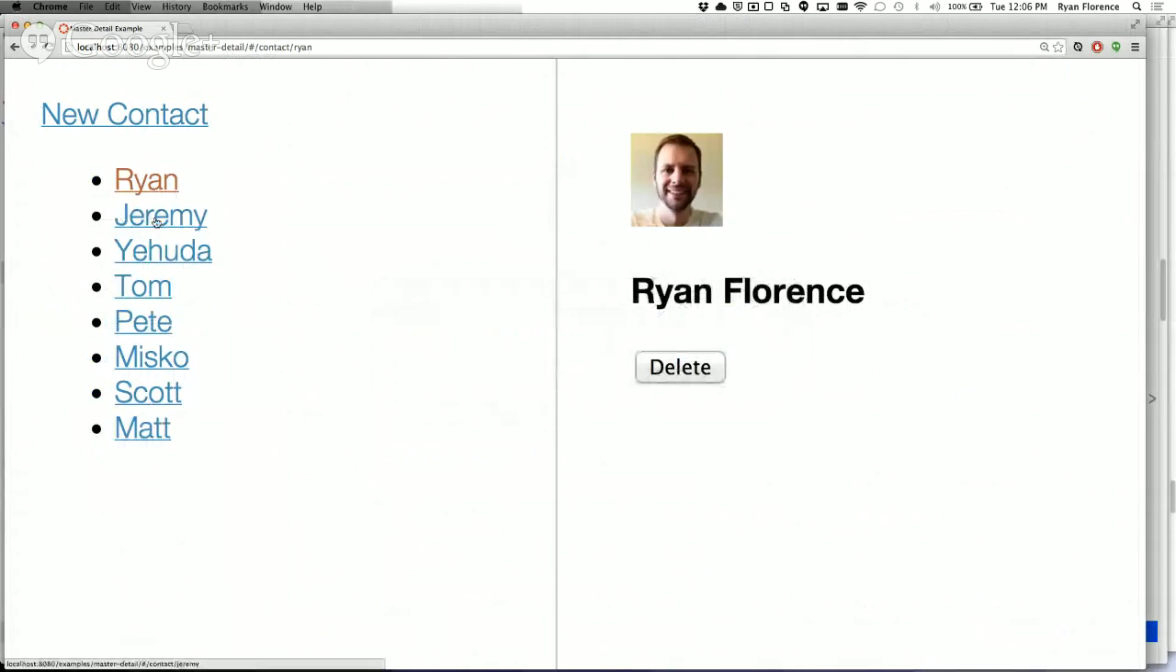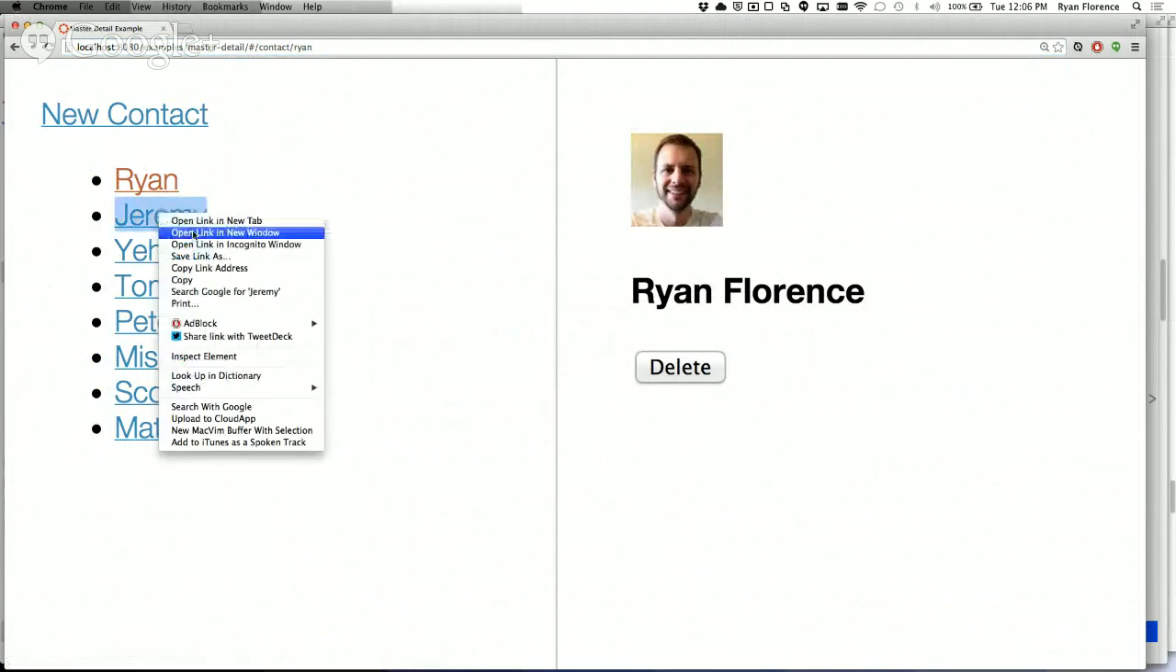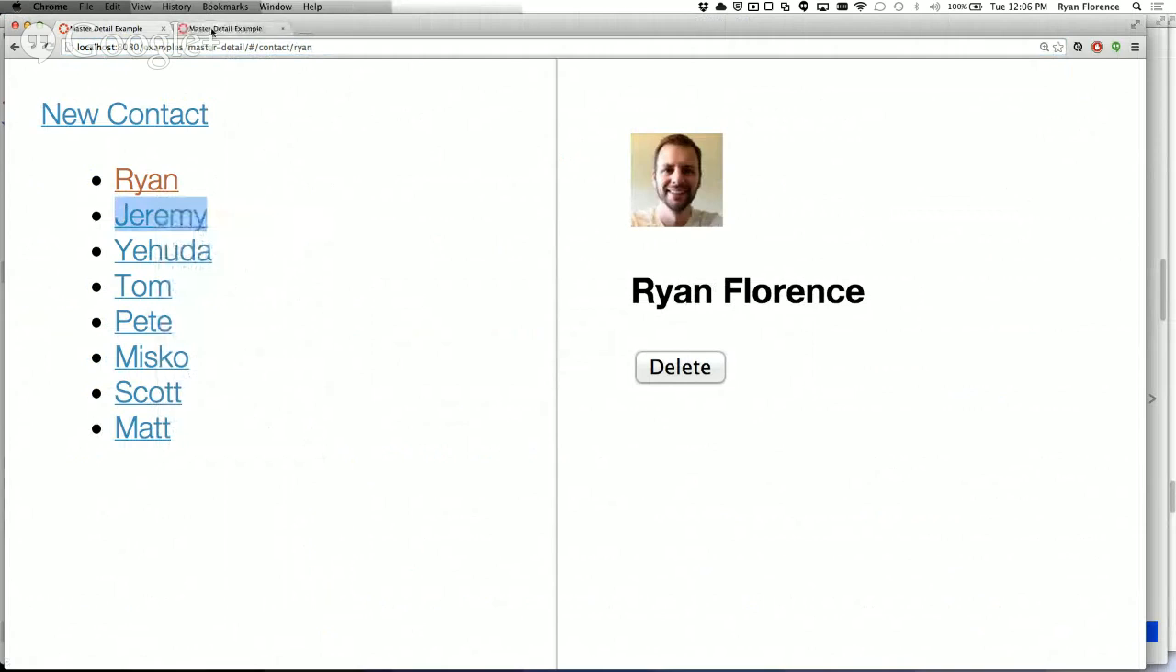Now this gives me a link to, you can see up here, contact/Jeremy, that's the ID for Jeremy, Yehuda, etc. And these are fully accessible links, so I can right-click this, open in a new tab, and it pulls open. I can command-click it, get these new tabs to pop up underneath. And then, of course, refresh, and it all works.